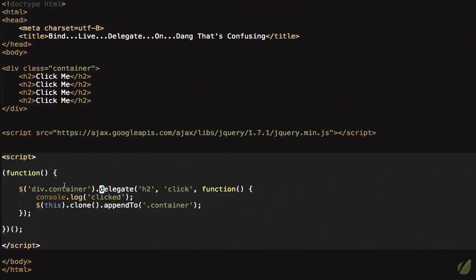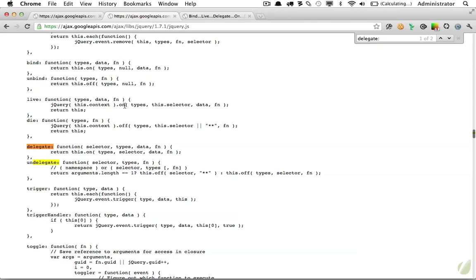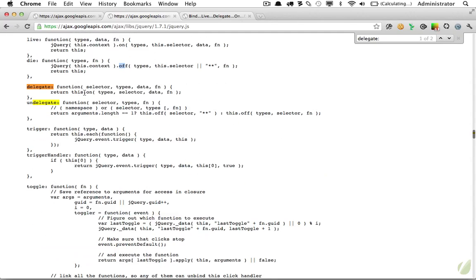So for example, when we call div container, if we don't pass a context, it will use the document. Or if we do pass a context, and that would be maybe a wrap element, that will be used as its context. And then it calls the on method. So you see that it's simply mimicking the way it used to work. If we call die, the same thing, it's calling the off method. If we take a look at delegate, the exact same thing again, it's mimicking that API.